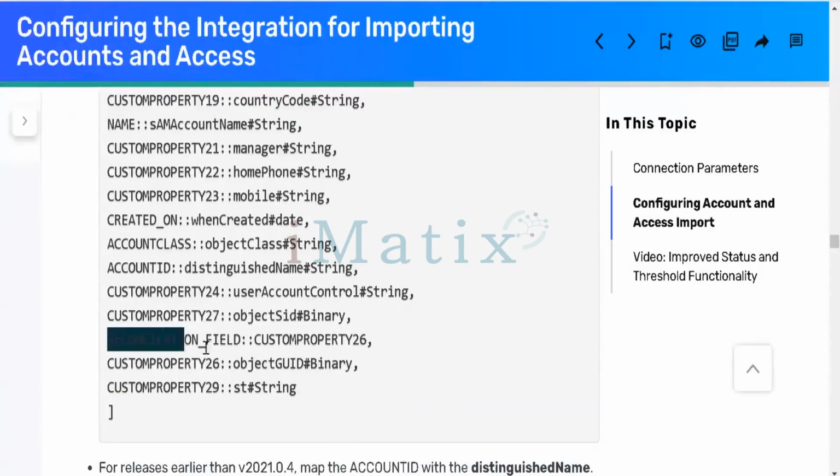Here we have mentioned the reconciliation field as custom property 26, which is referring to the object GUID; it is getting stored in 26. They have referred to the reconciliation field of custom property 26. Directly they are not referring. First they are storing this object GUID in custom property 26, and from custom property 26 they are storing it.